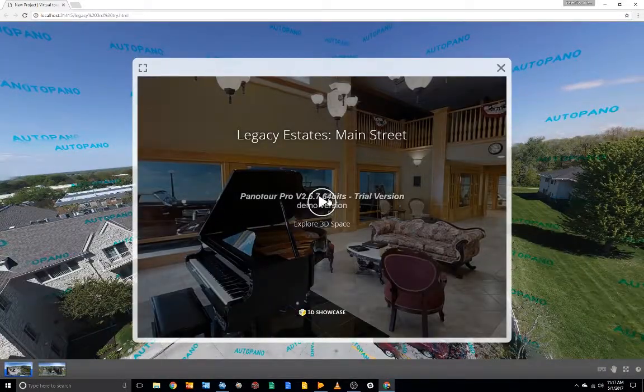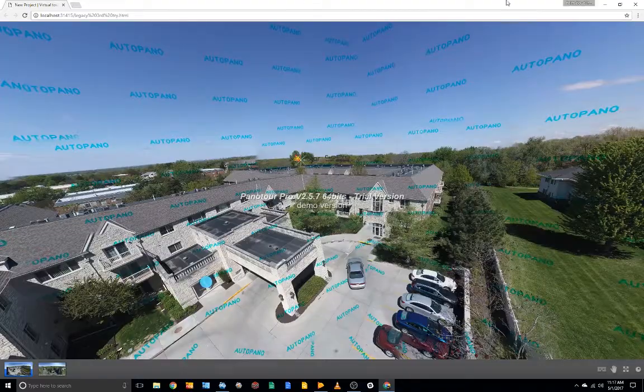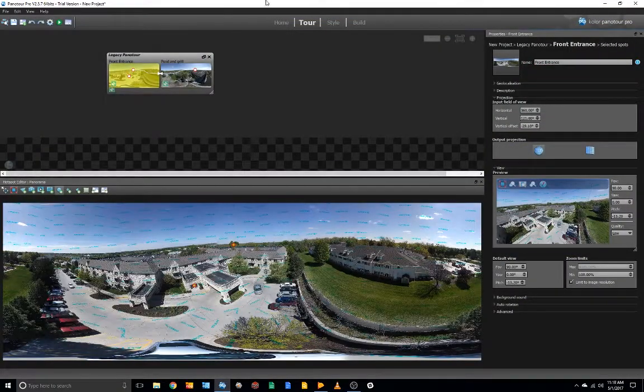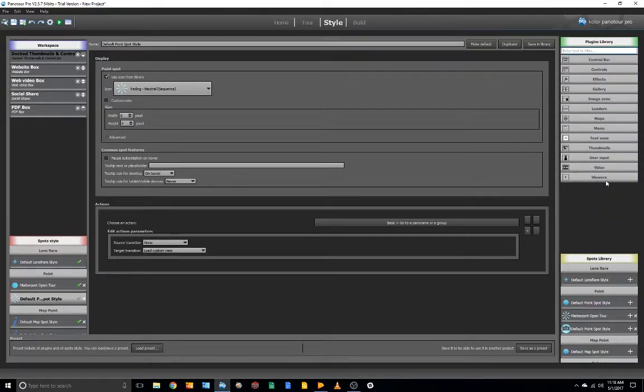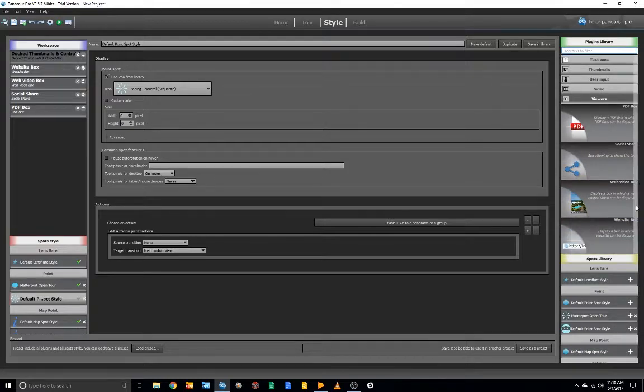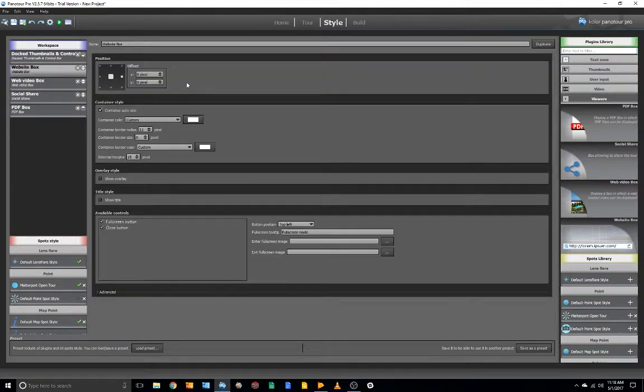And it will look like this. Keep you right inside your tour. So we're going to go inside our style. Inside your style, in your workspace up here, you're going to want to go to your plugin library under your viewers, and you're going to add in website box. Double click that, it will transfer it up to here. And that's going to show you all this. We keep it a default for now.